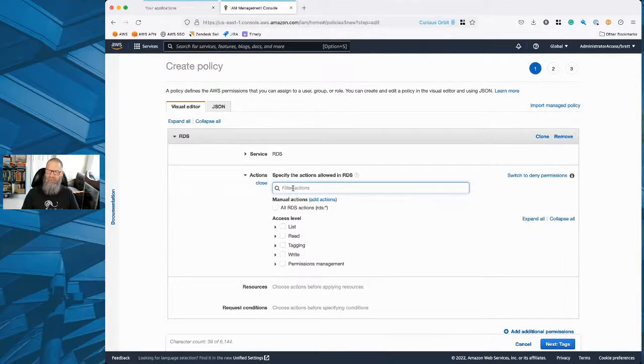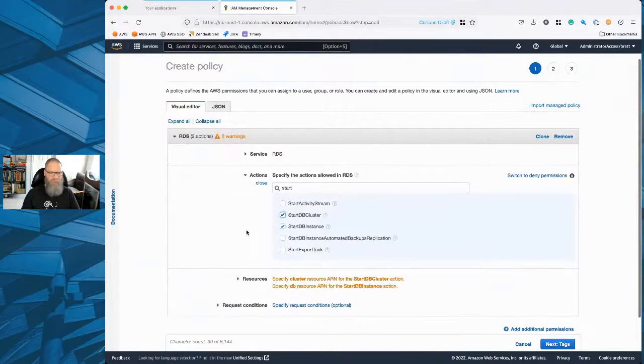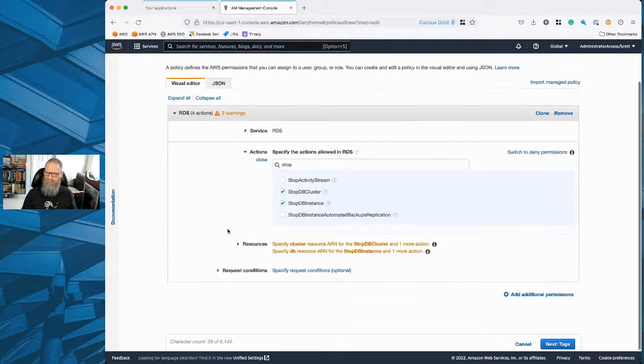And we're going to give this database administrator a few things that they can do. They can start a DB instance. They can start a DB cluster. Okay. They can stop a DB instance and a DB cluster. These are going to be really basic. They're just going to serve a point. Okay. That's all we're going to give this person the ability to do. Stop and start clusters. Okay.